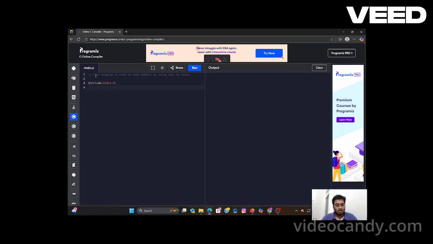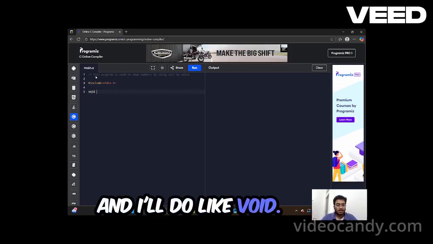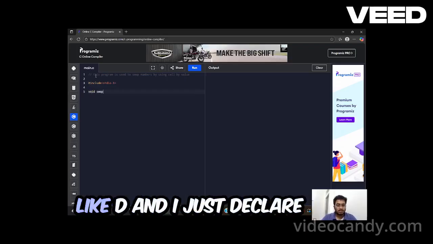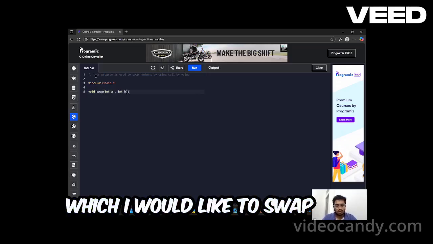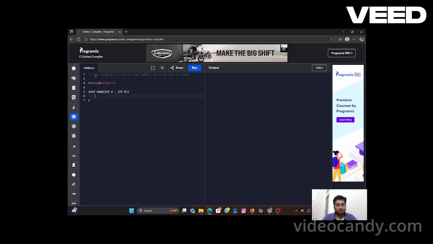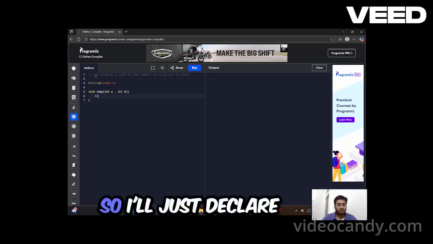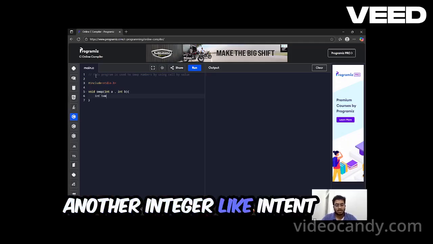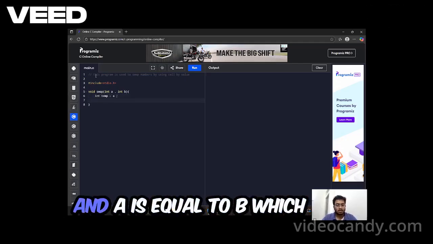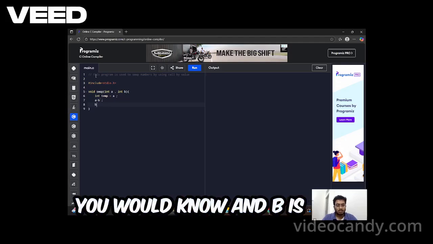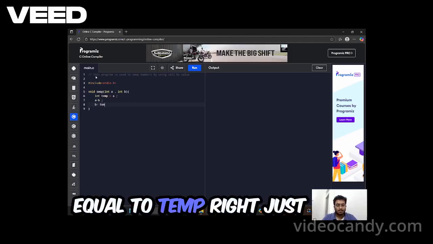All, and I'll do void swap, which I will be using. I'll declare two numbers, int a and int b, which I would like to swap, and I will write my logic for swapping two numbers. So I'll declare another integer, int temp is equal to a, which stores the value of a, and a is equal to b, and b is equal to temp, right?